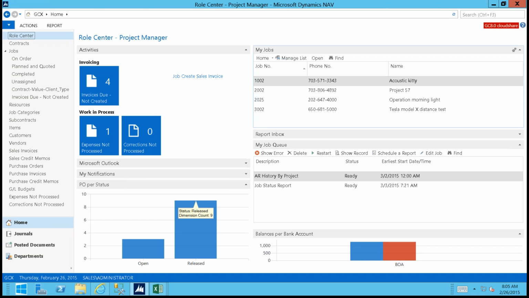So what you're looking at right now is the home page for Microsoft Dynamics NAV 2015. So this is the latest version. Microsoft has continued to enhance the experience that users have with the application. And what you're looking at is one of the standard home pages or role centers, in this case, for a project-based business. I can see key activities that someone would be responsible for performing or overseeing, so things like invoices we need to generate, expense reports that need to be processed by accounting, or timesheet corrections.